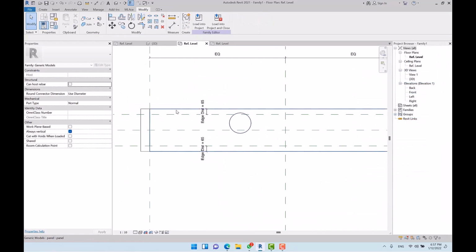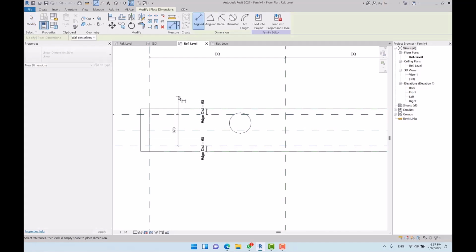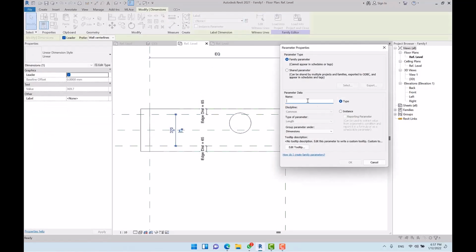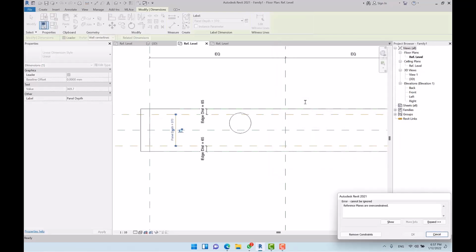Let's check it out. Here, as you can see, we got the edge distances, but we do not have the panel depth. In such a condition, you may want to associate a new parameter. So I sketch the aligned dimension this way, and then I want to create the parameter. Check it out. For instance, I name it panel depth. Panel depth. Okay. An error message is displayed that reference planes are over-constrained.